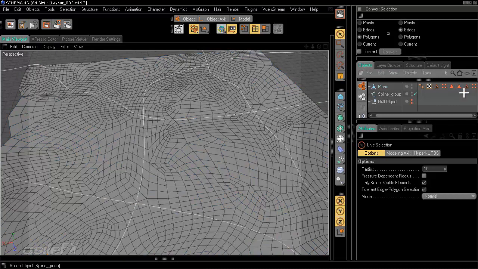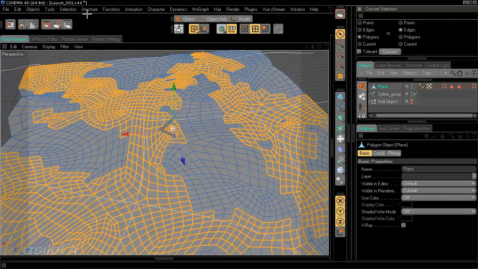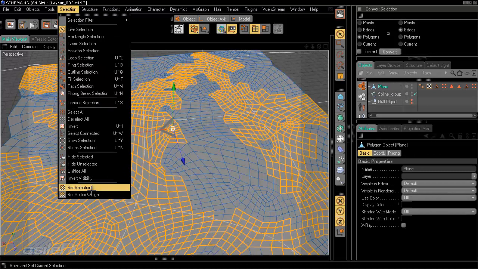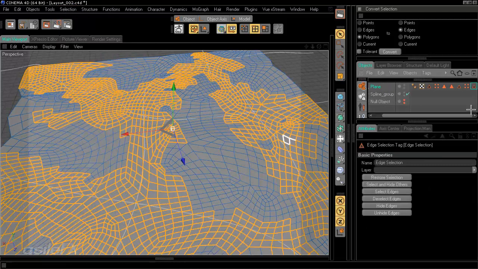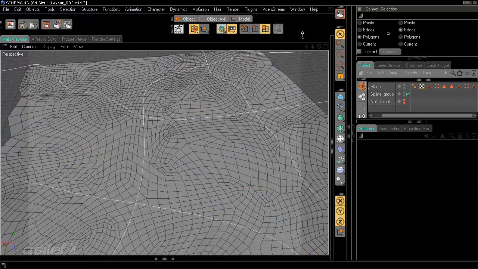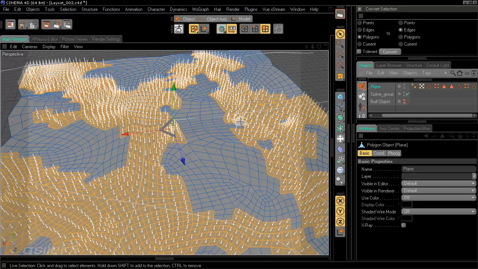So making sure there's no selection tags currently selected, we can go and set the selection. Go back to the polygons, and now subdivide.